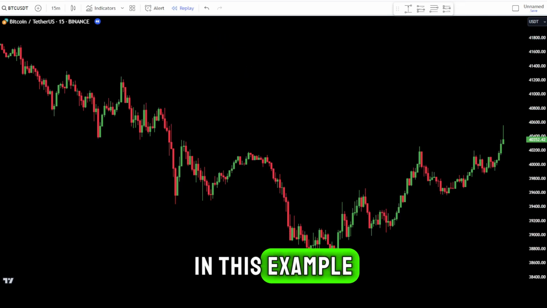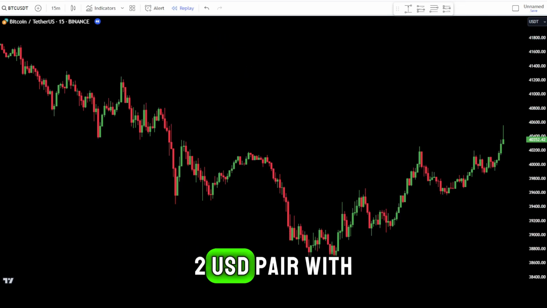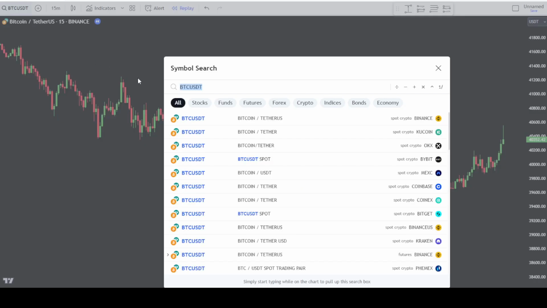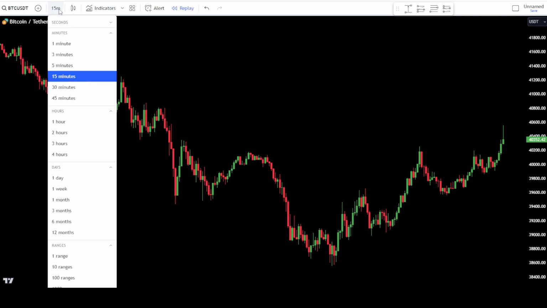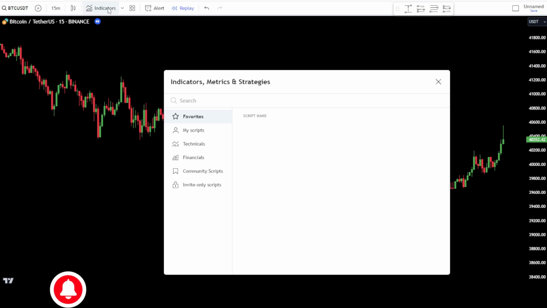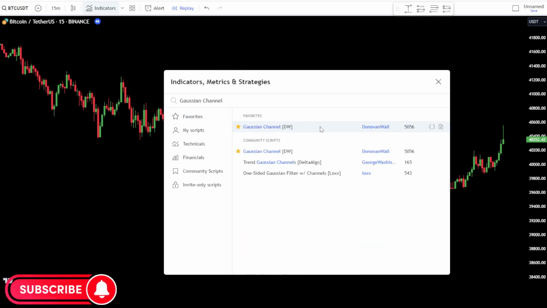In this example, we will use the Bitcoin to USD pair with a 15-minute time frame. Let's set up the pair as BTCUSD with a 15-minute time frame. Now, let's add the first indicator. Go to the Indicator Search tab and type Gaussian Channel, then select Gaussian Channel from Donovan Wall.